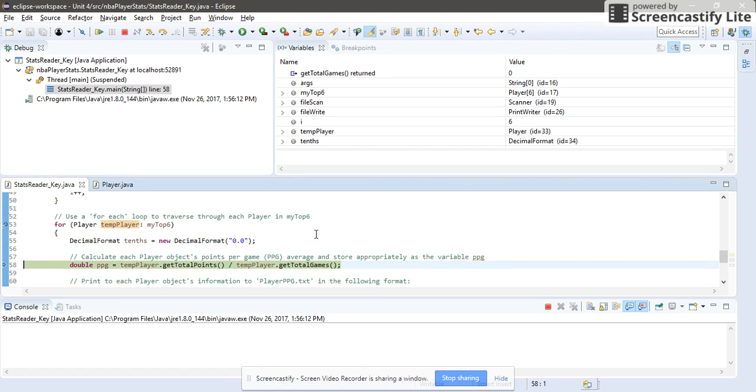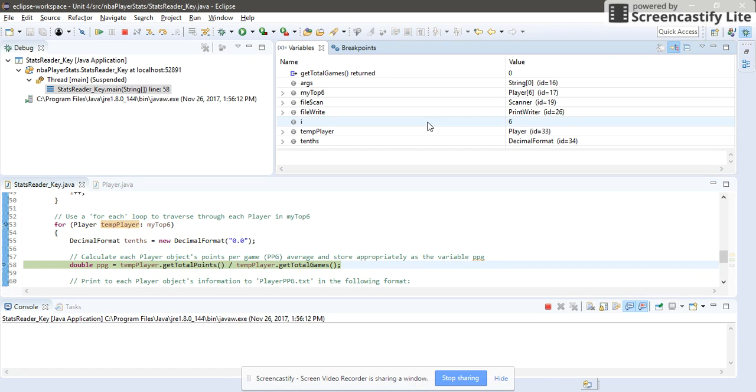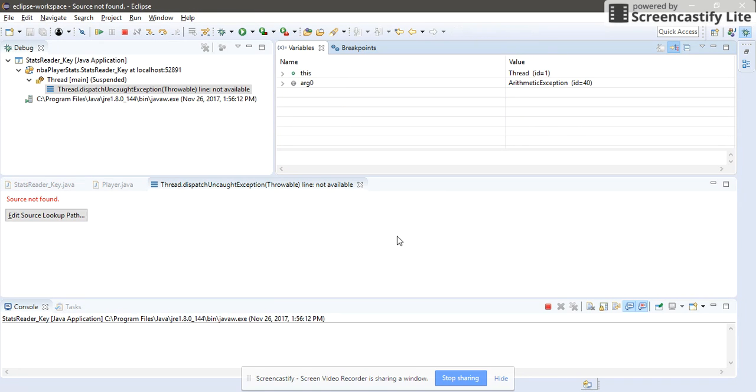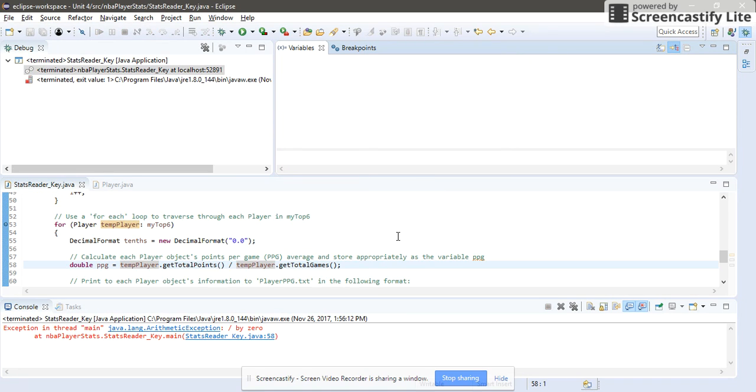So if I press F5 one more time, we can actually look and see up here as to my temp player. If I went and got his points and his games, they both should be 0. So I should be getting a divide by 0 error. If you press F5 twice, it'll kind of just catch the exception and then throw it. You'll see that, oh, I divided by 0.